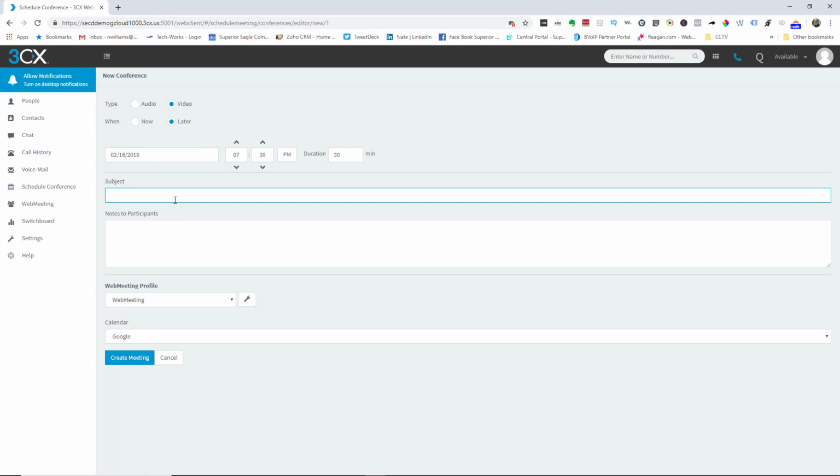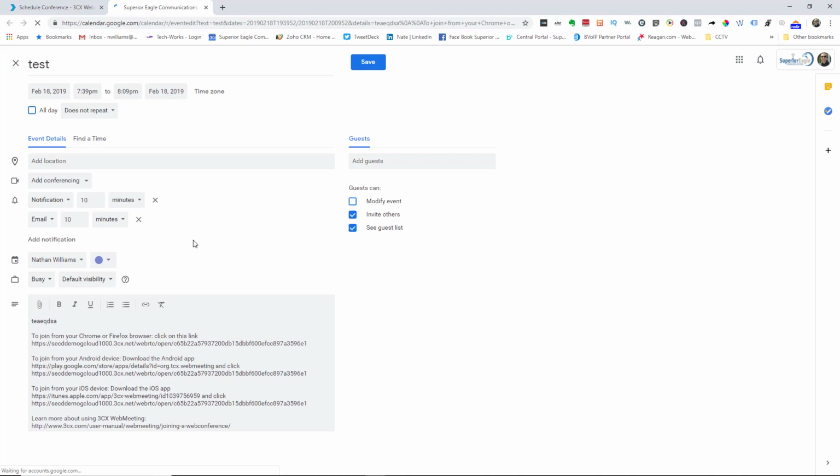So if I were to type, just do a test one real quick, put some notes, and use Google, I hit create meeting, and it automatically puts in all the information that I've already set. It has all this information for the user to be able to access the web conference, and also here's where I can add the different guests. Then they would get the notification with all the information, and it would just work.